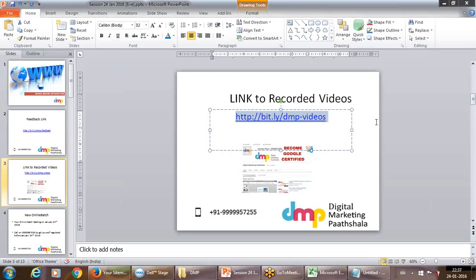Yes, there is this bit.ly thing. I'll let you know in the next session how to do it. It is very easy. You need to go to a site, log into the site, and then you just have to write down the URL. It will give you a shorter URL and it will be there for you forever. This bit.ly is also the result of that only. Just remind me of asking this question next time too.